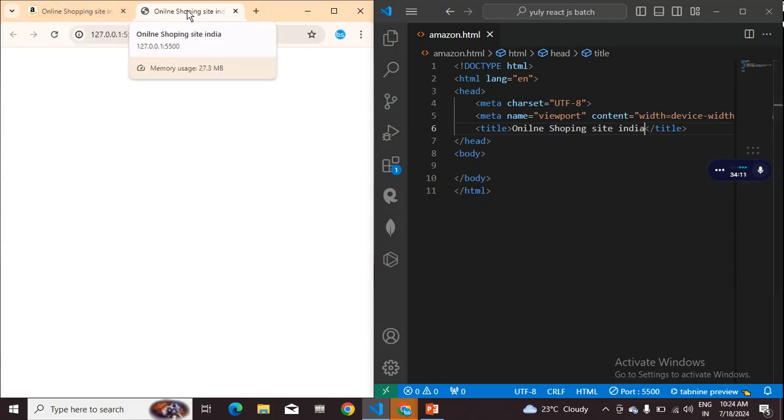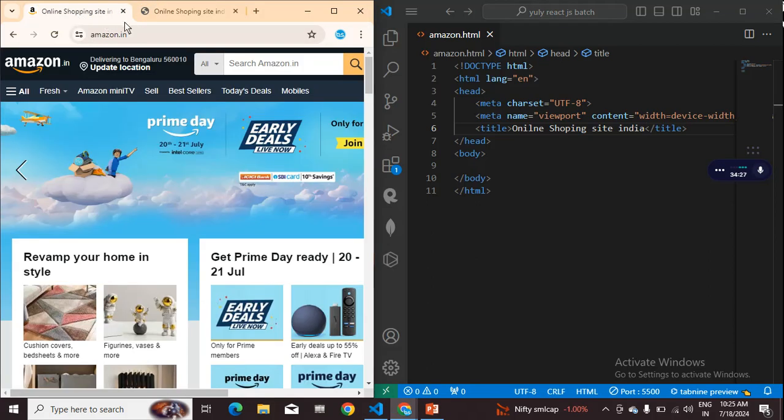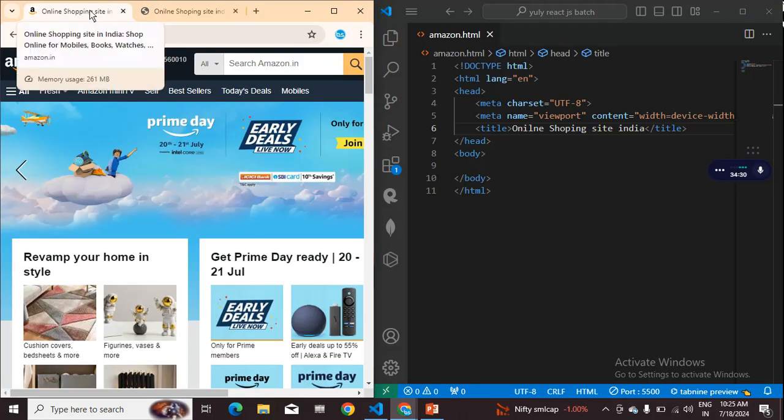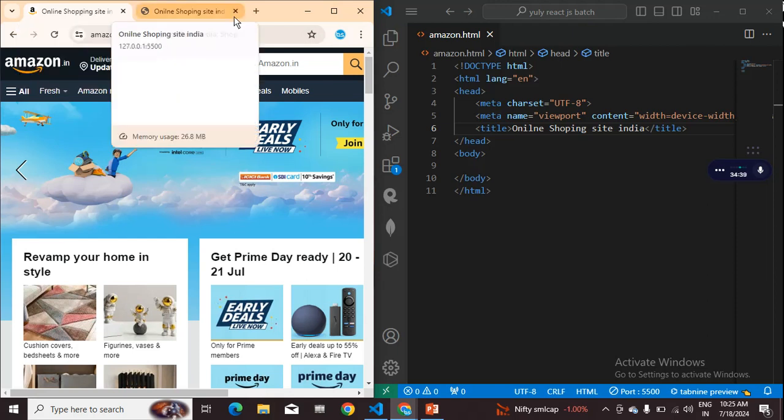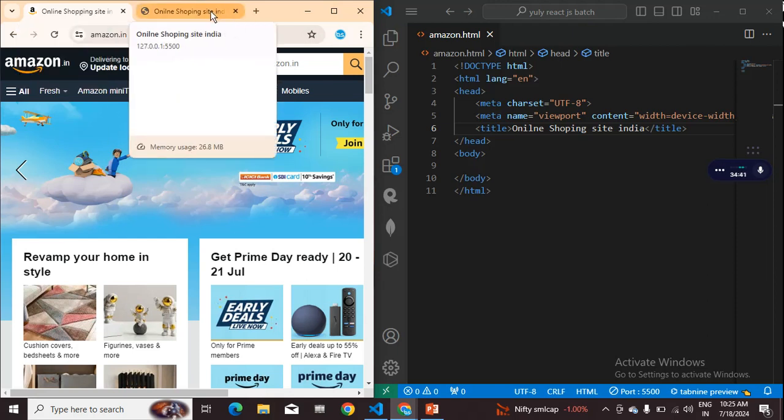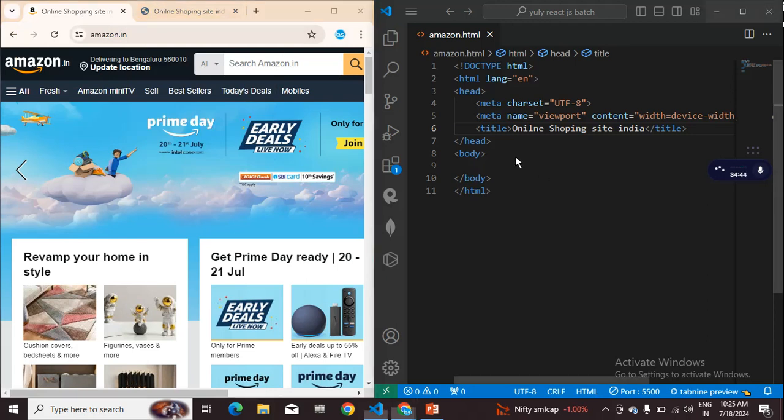See, am I getting it over here? I'm running the portal on the local server, at 5500. So in this portal, I am running it. Here they have created their Amazon.in, and they are running on Amazon.in, where they have hosted that website. Okay. So I'm running it on my local server.